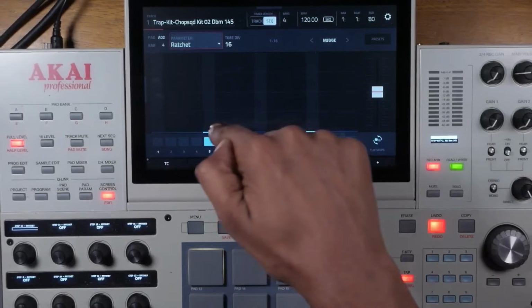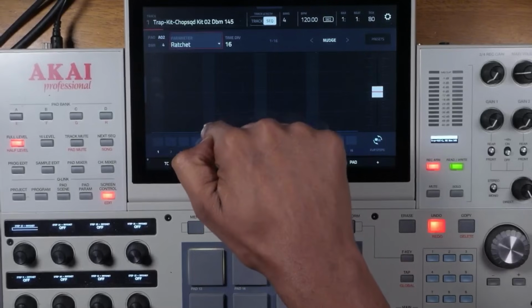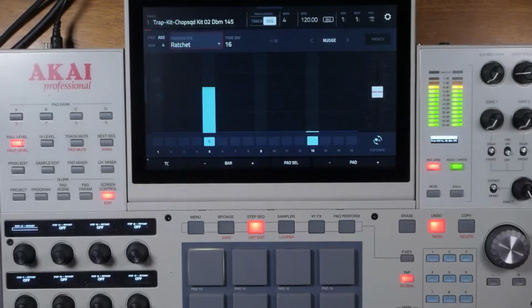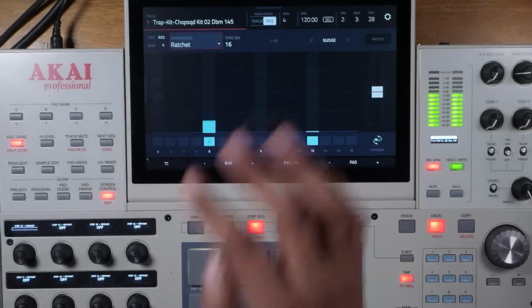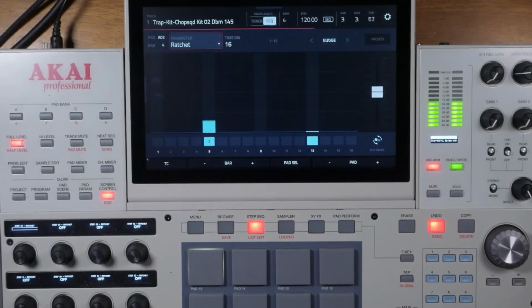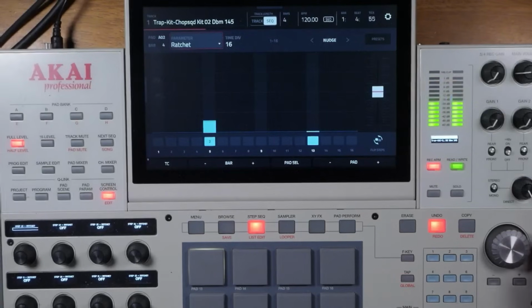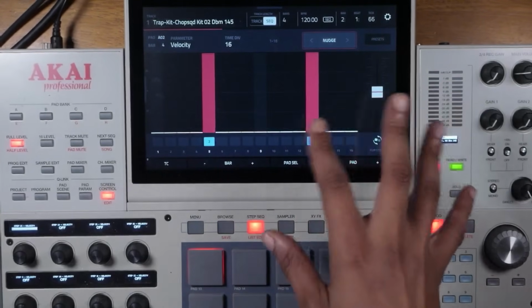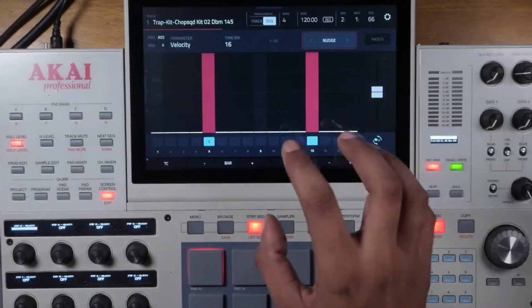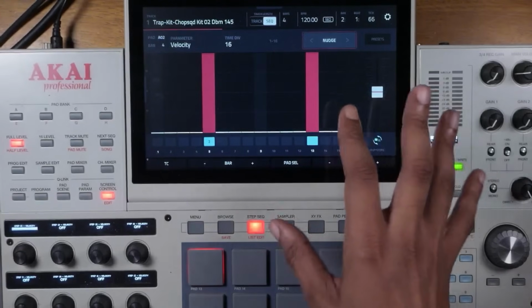Let's say we want to use a ratchet right over here. Let's go ahead and ratchet that sound. Let's lower the ratchet here. You see what I'm saying? And the coolest thing about this is you don't need to use the step sequencer to enter stuff in. You could go about your workflow like you normally would.